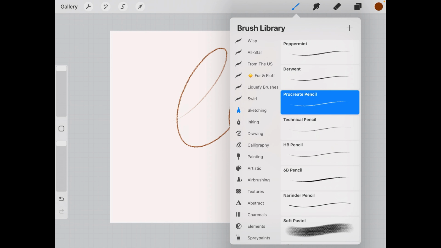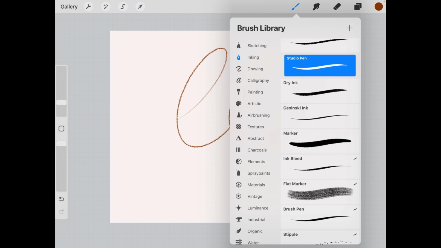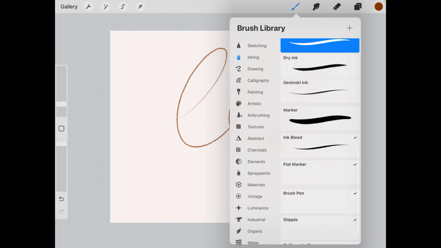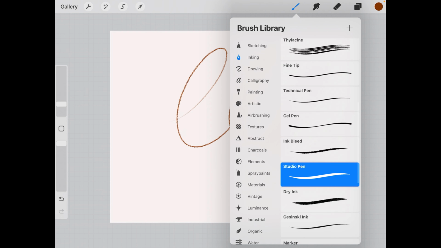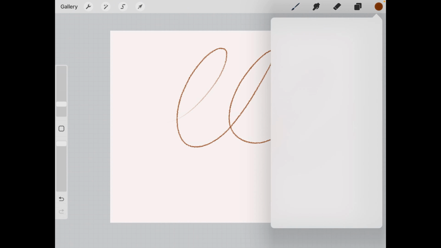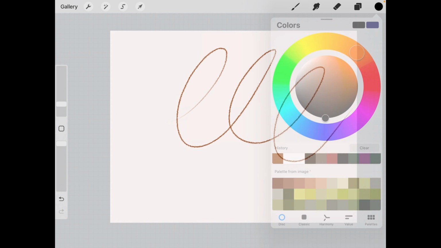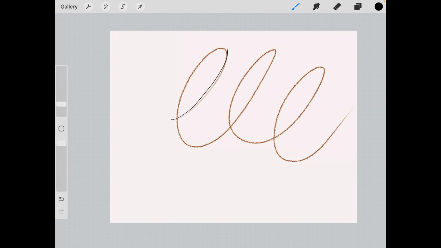And let's say later I want to ink this. This is a sketch. Let's say I want to ink it, then I'll go to the inking section. I'll choose whatever inking pen I want. There are quite a few options here. Let's say I want the studio pen, and let's say I want black. So I'll go to the color section, that colored circle on the top, and I'll say I want perfect black. I'll double tap there at the bottom of the black color, and then I have black.